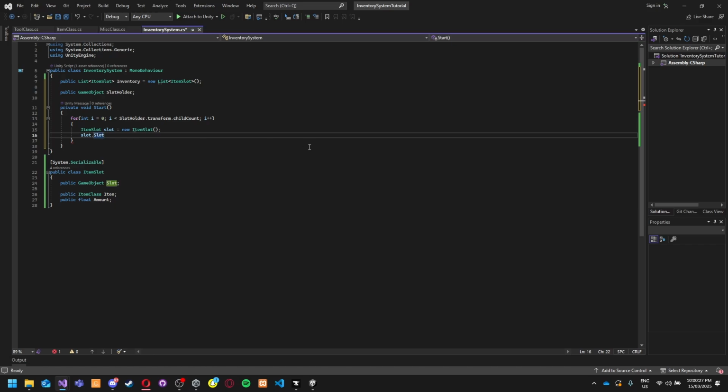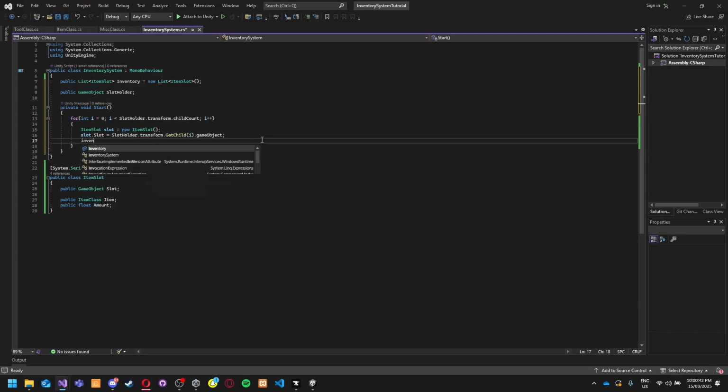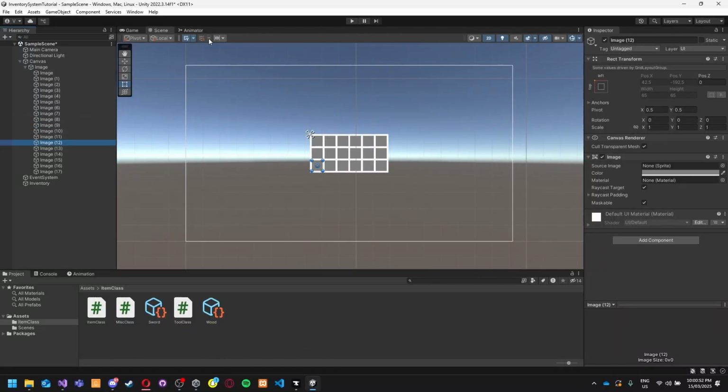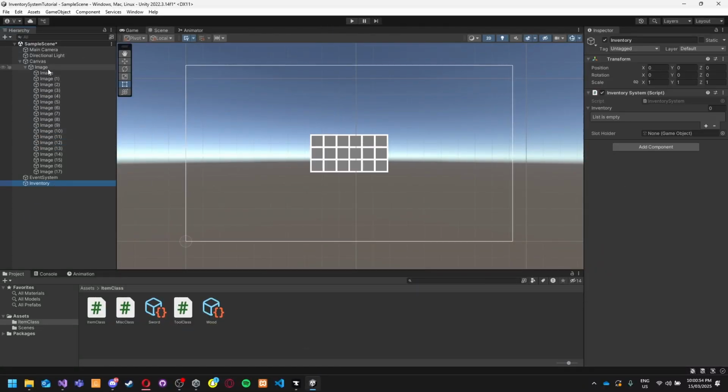So it'll loop through all of them. So now we'll just set this slot to slot holder dot transform dot get child I, which is the one it's currently on. We'll set it to the game object, and then we will add this slot to this inventory list. So now when I hit play, it should set up our whole inventory once I assign our slot holder.